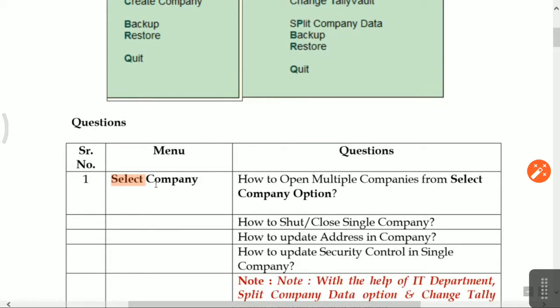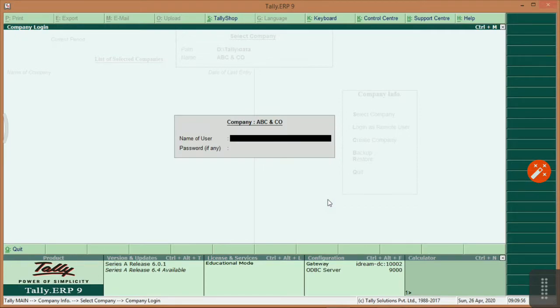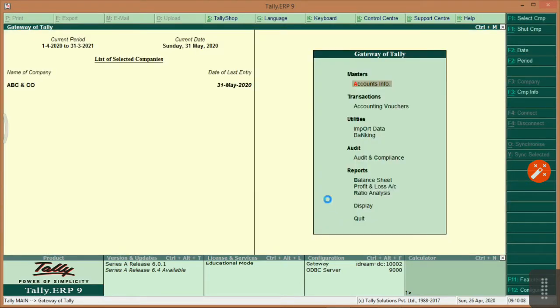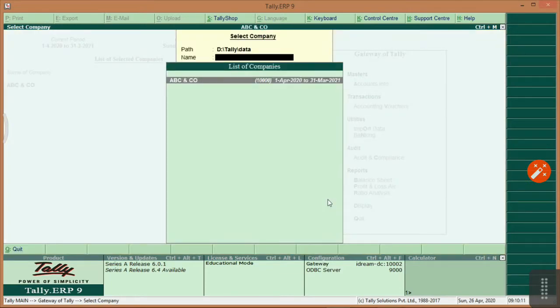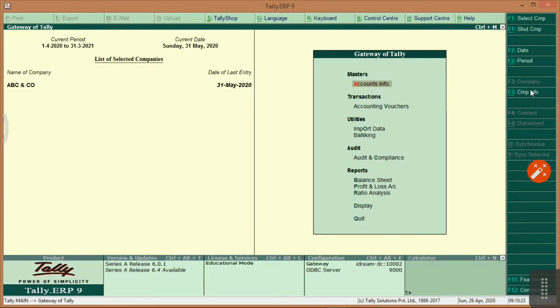First one is select company. How to open multiple companies from the select company option. Select company, this ABC company. You have to insert the login name of the user and password. Press F1, and if there is any additional company below the ABC company, that company also you can open. We'll see by way of creating a new company. We'll create a new company, then only you will understand.